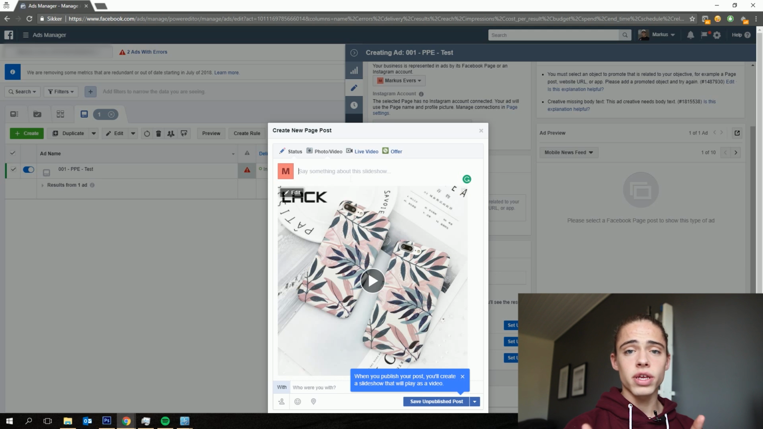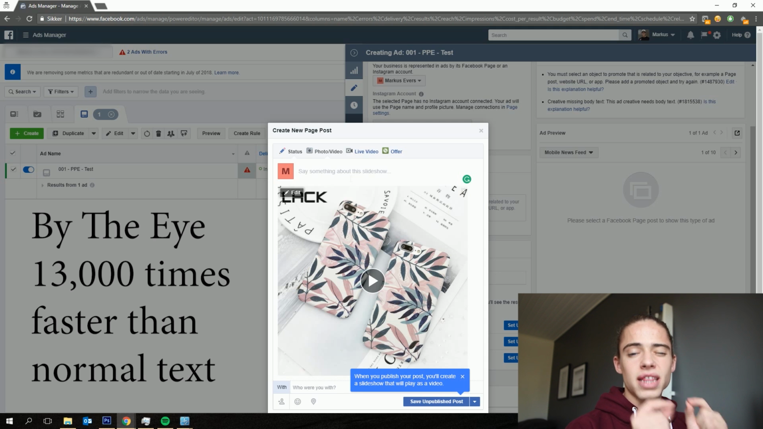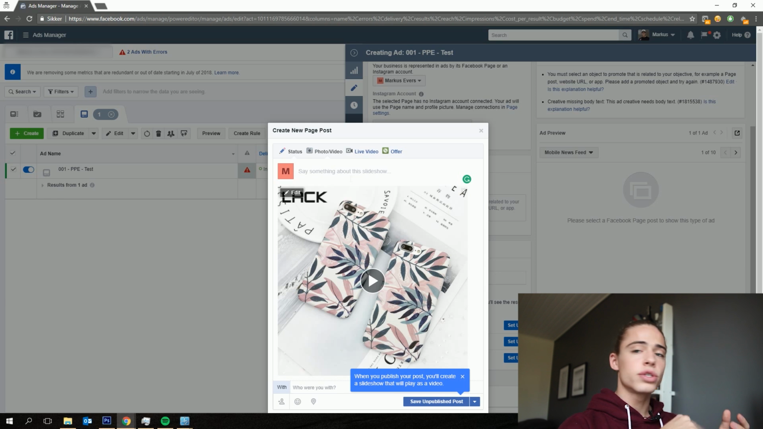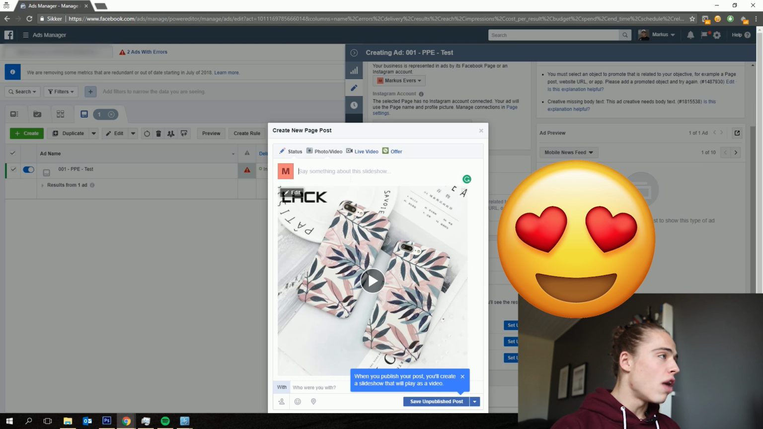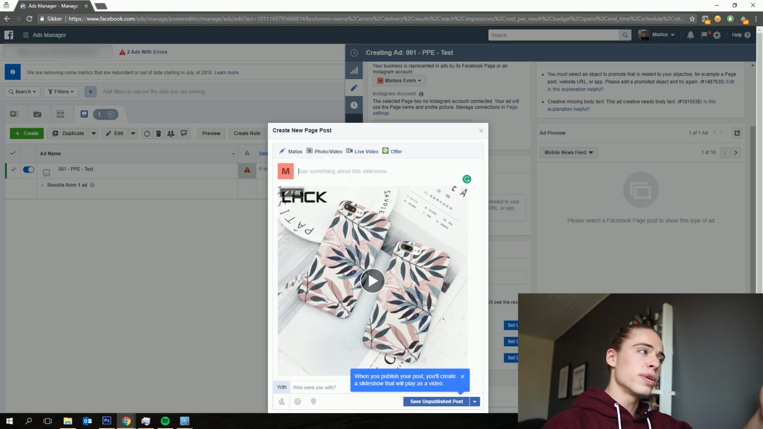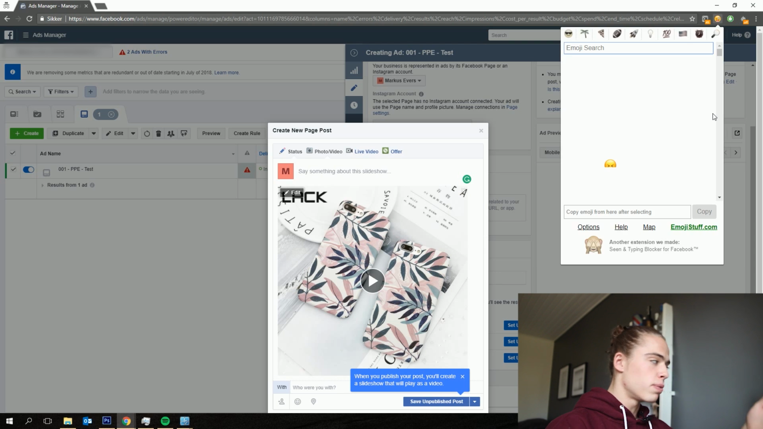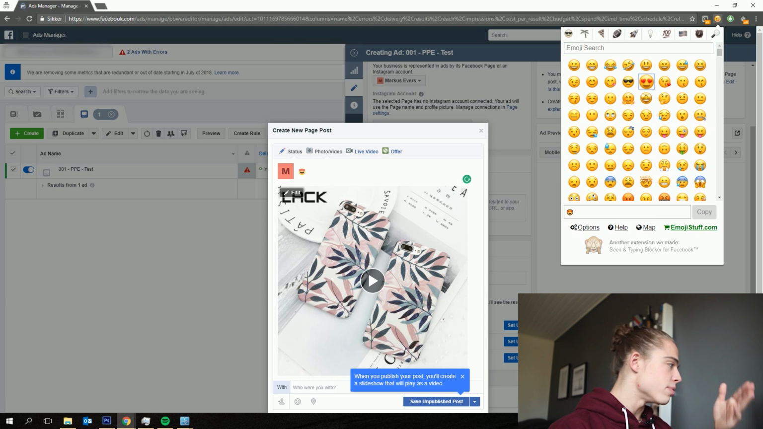So something that's really important to use is emojis, because pictures are seen and recognized 13,000 times faster than normal text. So when you're scrolling and you see an emoji, the first thing that the eye sees is the emoji. It's not all the other text. So having the emoji just like that, or the love eye emoji, you can have the Chrome extension with the emoji thing, which is a lot easier than putting emojis right into your ad copy. I'm using that a lot.